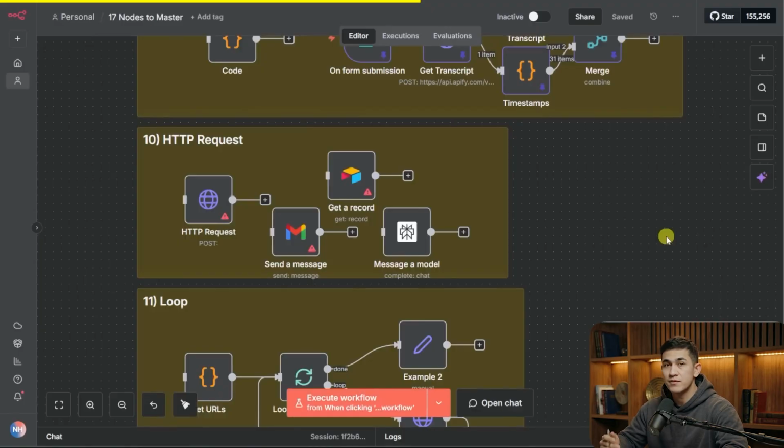Number 10, halfway or more than halfway through, pretty important one. This one is HTTP request. This is the universal connector. The HTTP request node is your connective tissue.